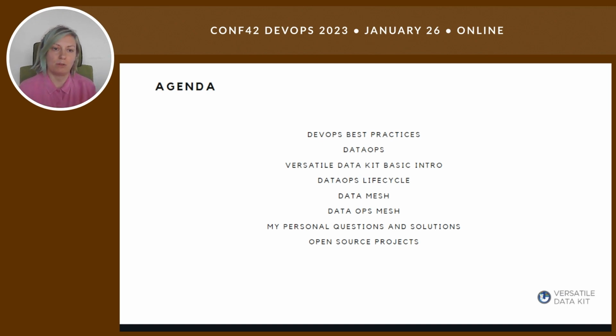Then I will explain what a data mesh is, and then I'm going to combine everything that I just talked about into this DataOps mesh concept that, well, basically I came up with by myself, but I have seen that some people are also talking or writing about this powerful combination, in my opinion.